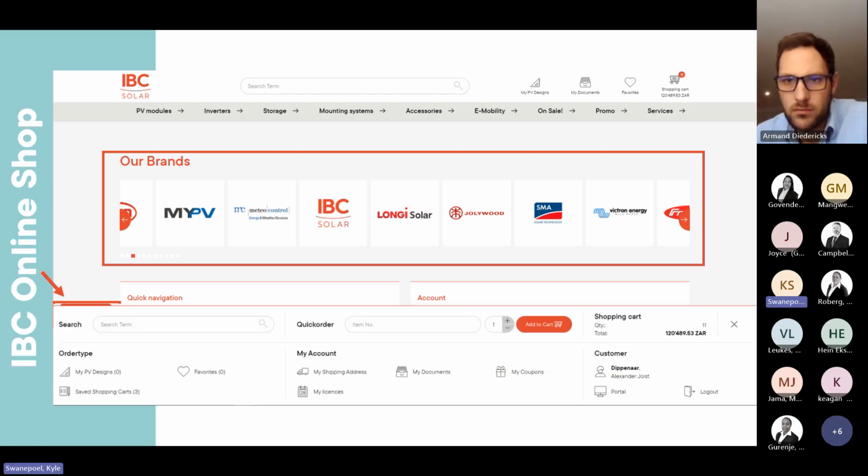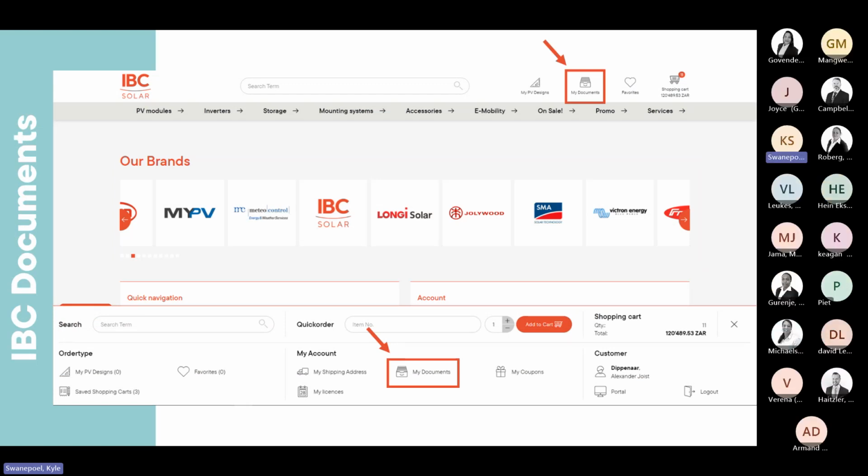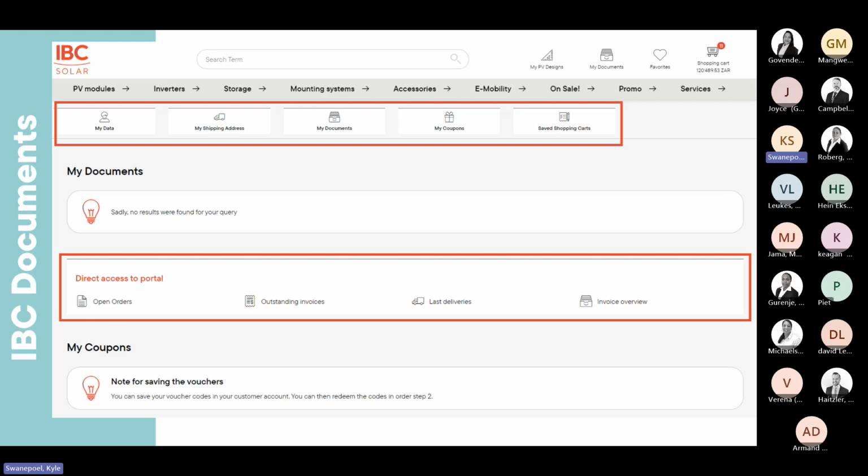Then if we take a look at My Documents, which will be a bit further down on the page, My Documents will take you to your open orders, your outstanding invoices, last deliveries, as well as an overview on your invoices. At the top of the page there, you can also go and see your user data, your shipping address. You can amend the data here, and then your documents brings you down to the orders again, any coupons that you've got available, and then you can save shopping carts. So items that you regularly buy from IBC, you can save them in a shopping cart. So then it's just a click of a button and everything gets added to your cart and express checkout.